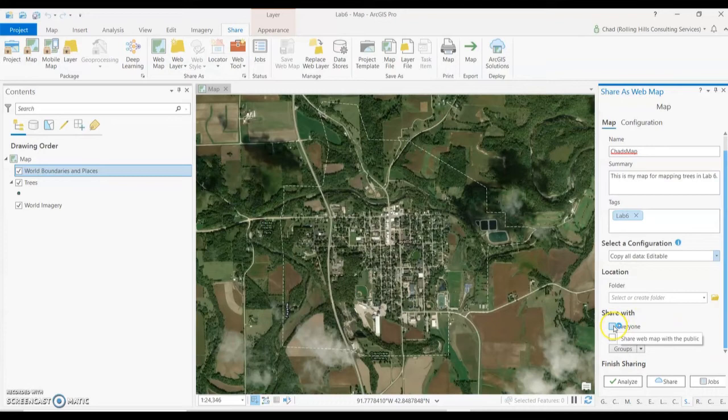I'm not logged in. I'm logged into my business. Yours is going to say Upper Iowa University. I'll take care of this in a second. This is my business ArcGIS site. Yours is going to say something like UIU, Upper Iowa University, or whatever it's going to say. You're going to click on that.